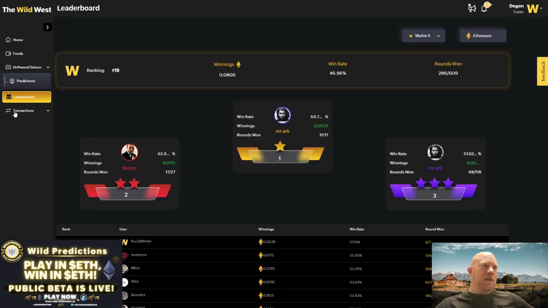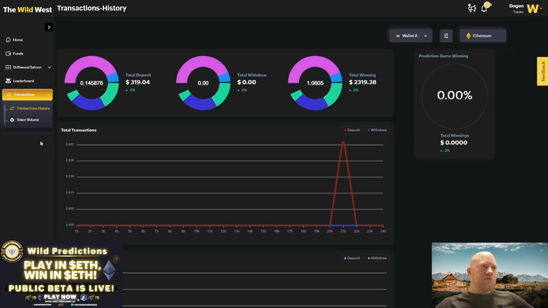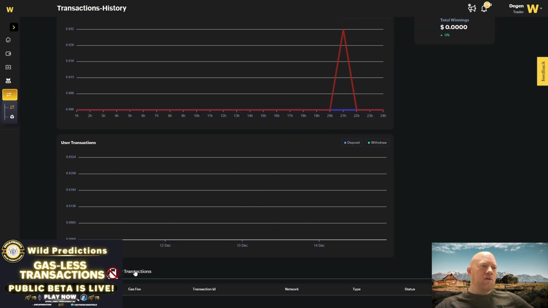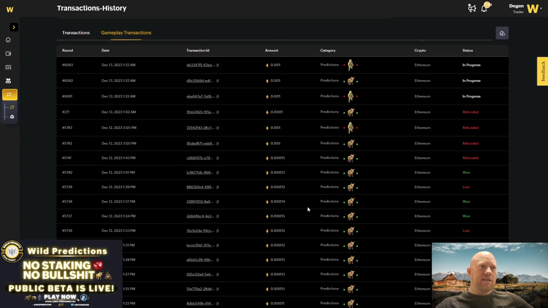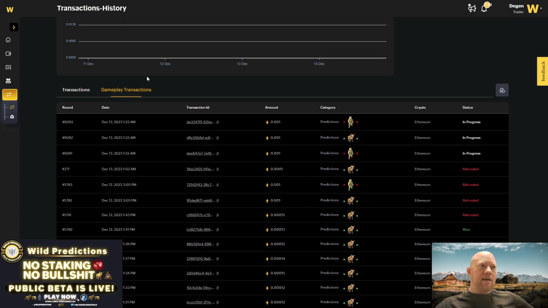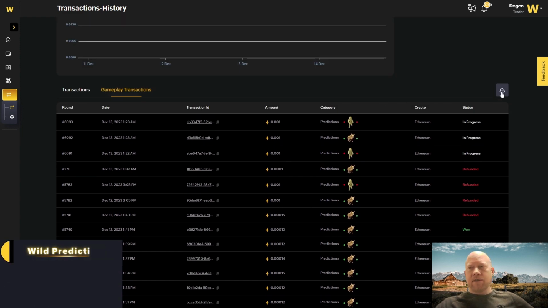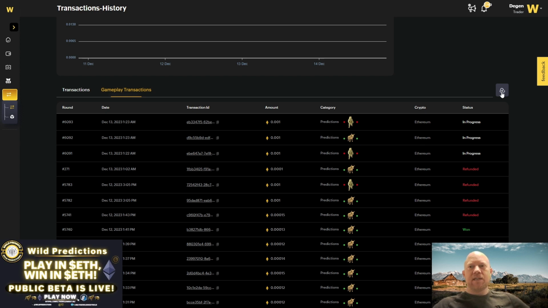And the other thing then is on transactions. You can go in here and you can look at all of your transactions. Okay, so you can go in here and get a detailed list of all your transactions. And if you really want to, you can download those transactions to a CSV, and you can do your own homework as to how your strategies are working or not.